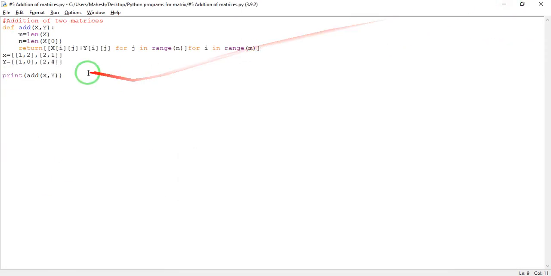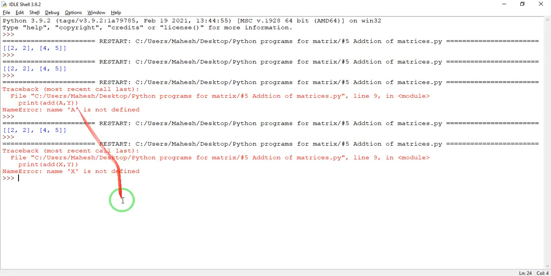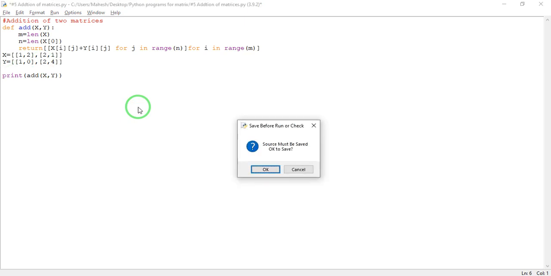Okay, now let me check this x and let me add capital X here. I have defined my small x to be these matrices, but while printing, I have defined my add with capital X and Y. Now let's run this again. If you see here, name capital X is not defined. So capital and small are treated differently in this program. Okay, in Python, x and capital X are not the same. So let us write this x first. Now let me show you by running this. It will run.